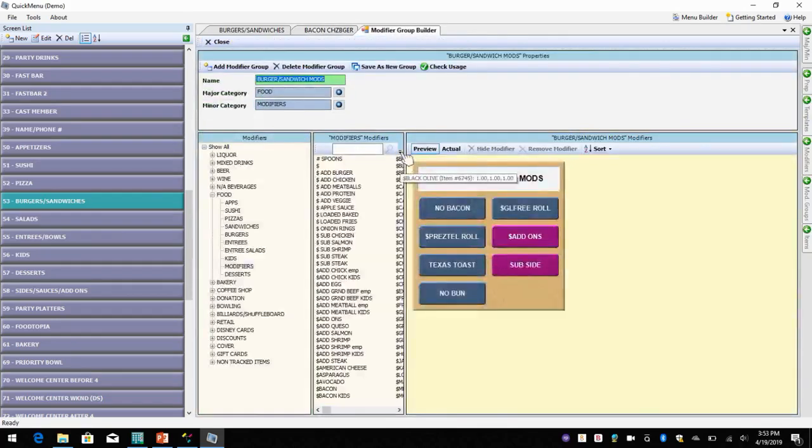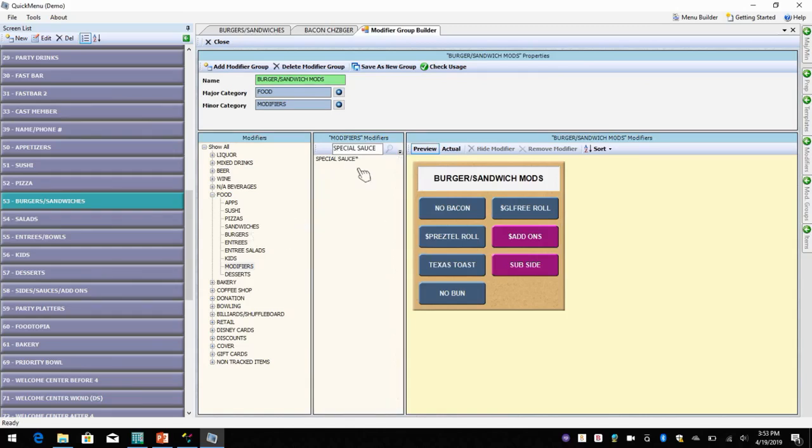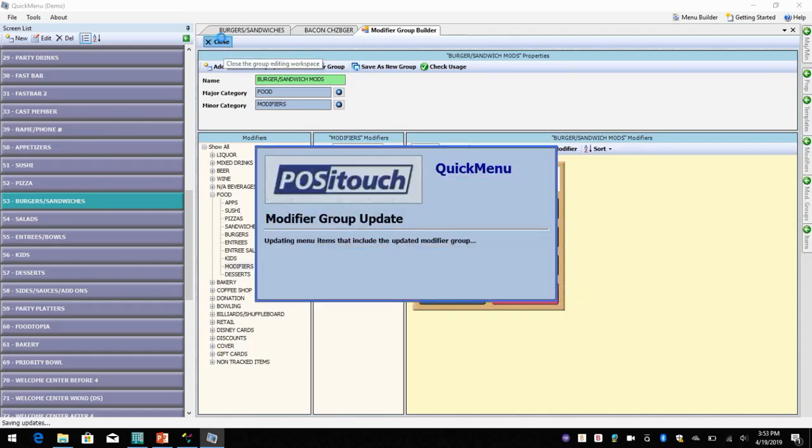Once I'm in the parent modifier group, I'm going to go ahead and search for the modifier created called special sauce. Then I'm going to select the modifier to highlight it blue, and then I'm going to drag it over to the list. I can put it at the top of the list, I could drag it to the end or the middle of the list. It's up to you where you want to place it. Now that you've attached the modifier to the modifier group, we're going to close out of this.